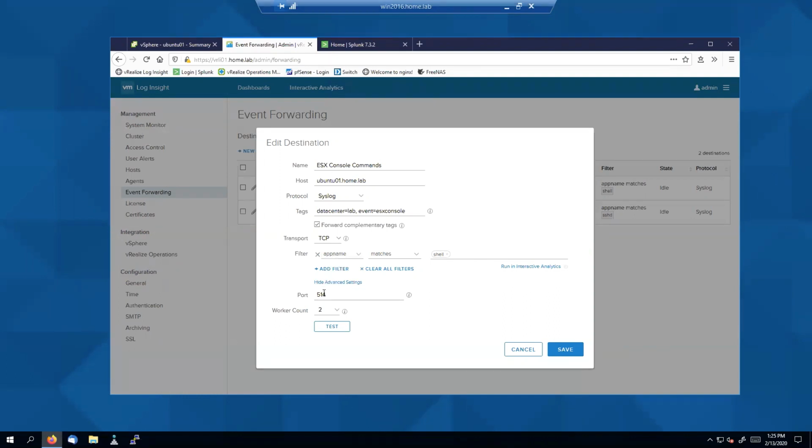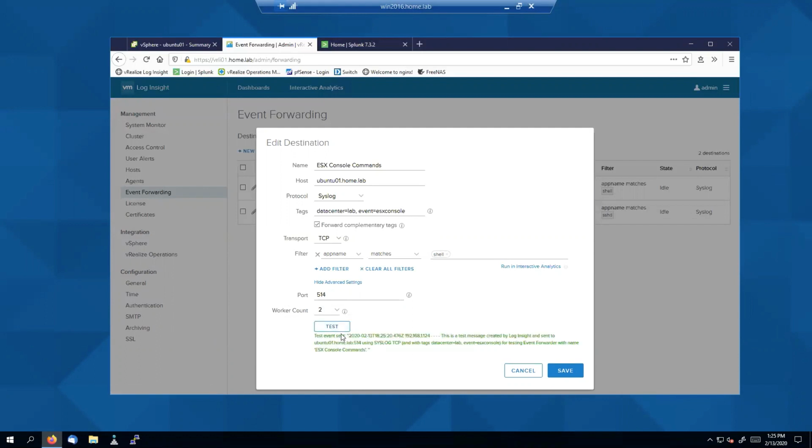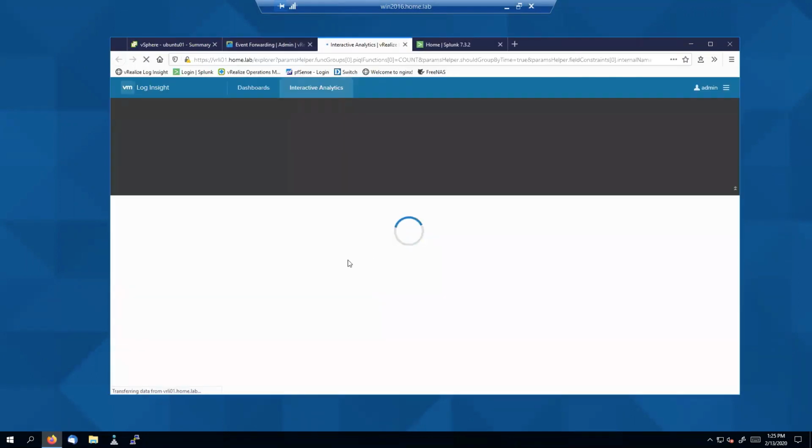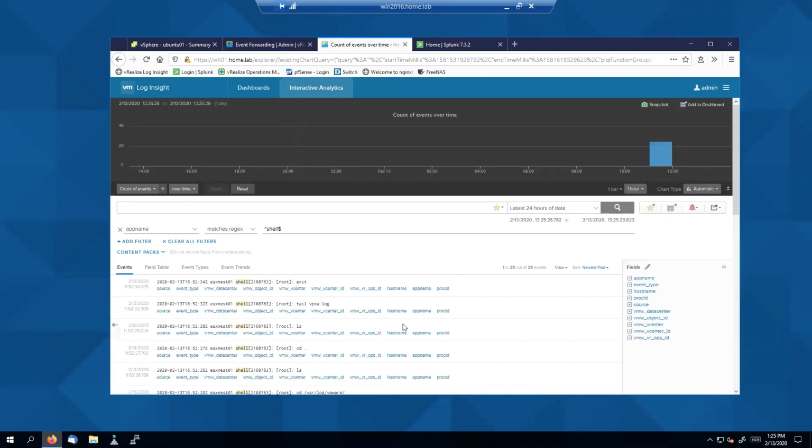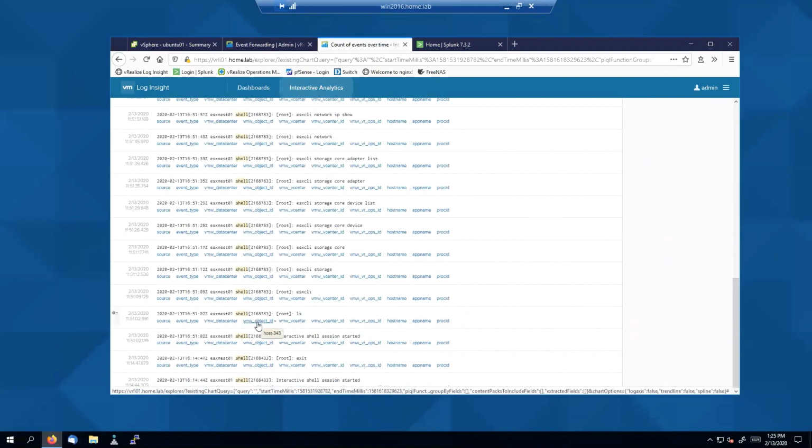In the advanced settings, I took port 514 and worker count, the simultaneous outgoing connections. I just did 2 since this is a basic home lab. You can go up to 32 depending on how robust their networking environment is and other things. So when we have that, we can do the test and make sure that we can talk to Splunk. We can run this in interactive analysis and make sure we're getting everything we want. So here's all my shell commands that I ran.